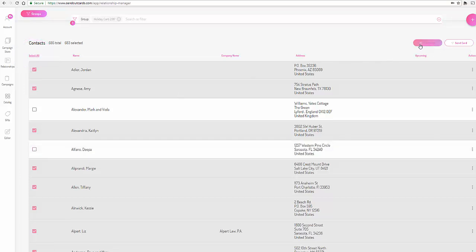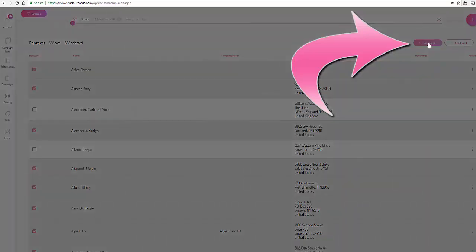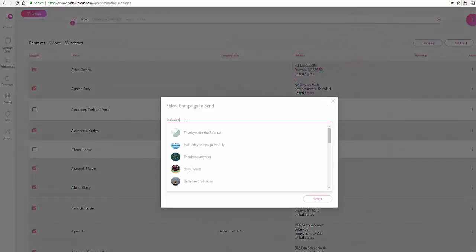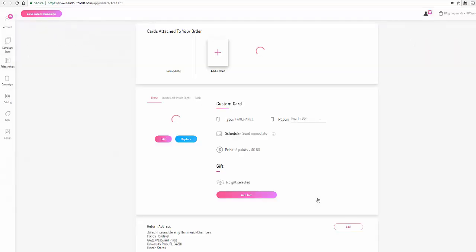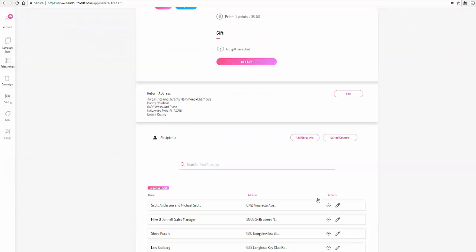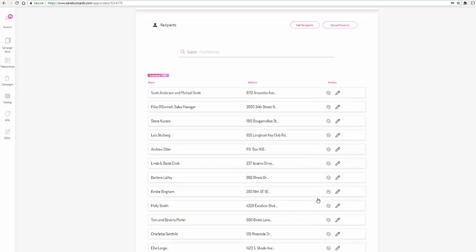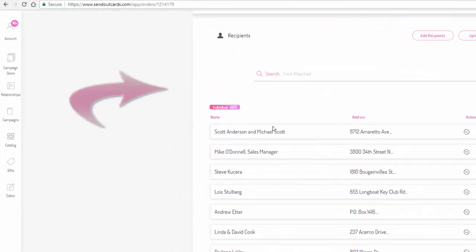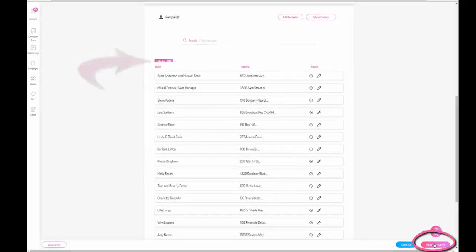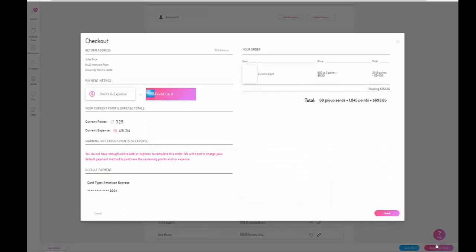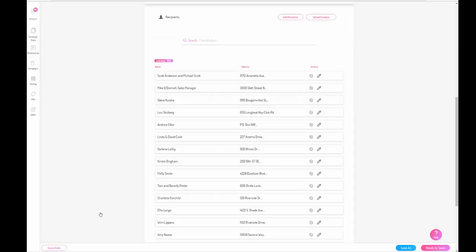And once again, I can add them to the campaign by selecting the campaign on the top right, searching for the campaign name, and hitting submit. Now, as you can see, I have my holiday card at the top, and I have 683 recipients ready to get that card. With one click, I could click ready to send. It would charge me what it's going to cost, and I can hit send. So that's how easy it is to send a campaign card to an entire group of people.